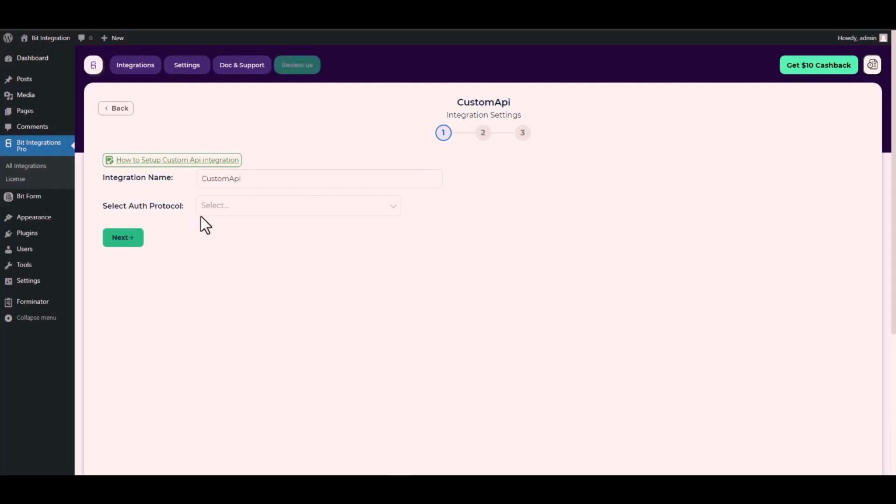Choose your desired auth protocol. There are 3 types of authentication protocols available for the custom API. Today, I will demonstrate using an API key with the custom API. Since I used an authentication protocol API key, I will provide it in Bit Form, and you can use your preferred platform.